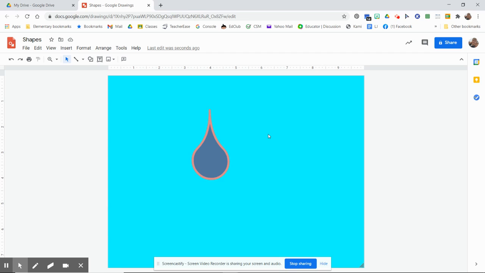Now, I'm going to move on. We're going to draw some more shapes. So I want you to use your skills to draw more shapes. So next thing I want you to do is go up to your shape tool and choose any shape of your choosing.